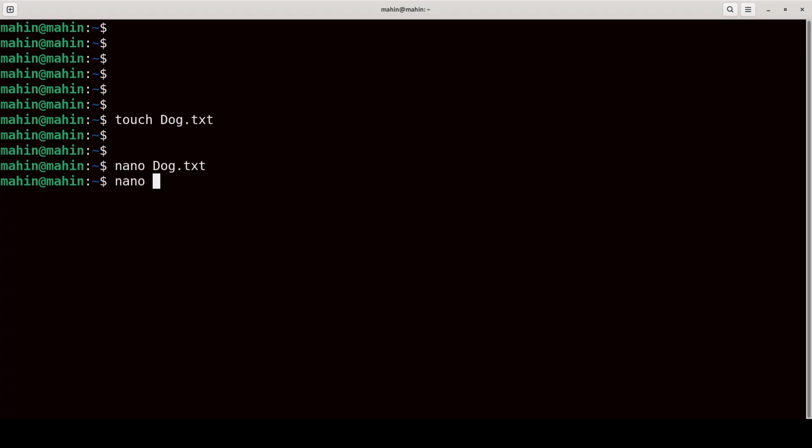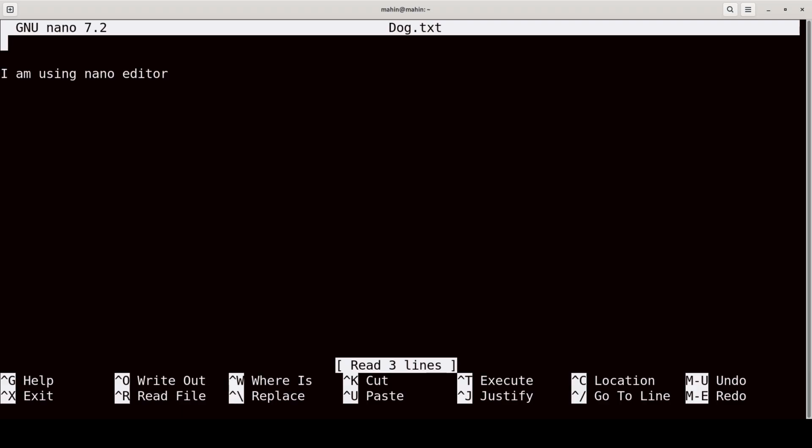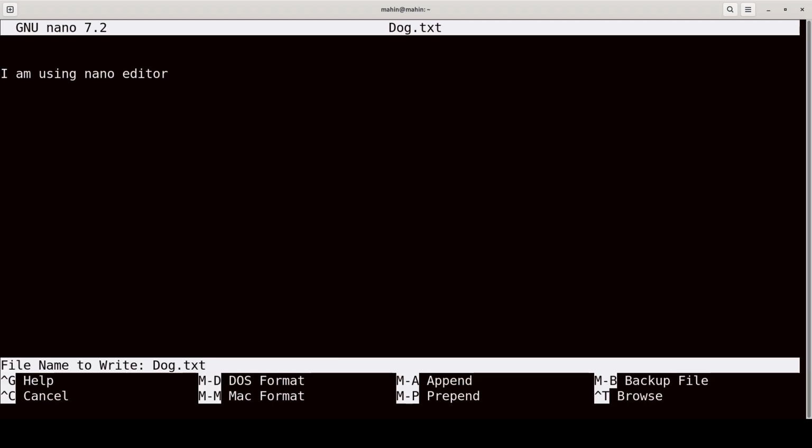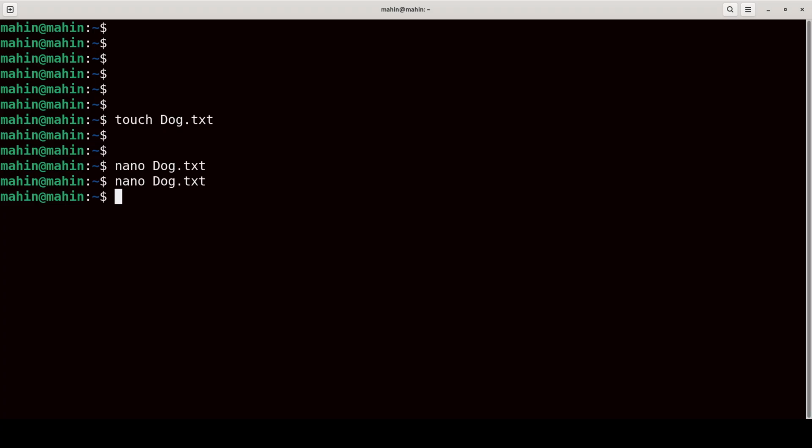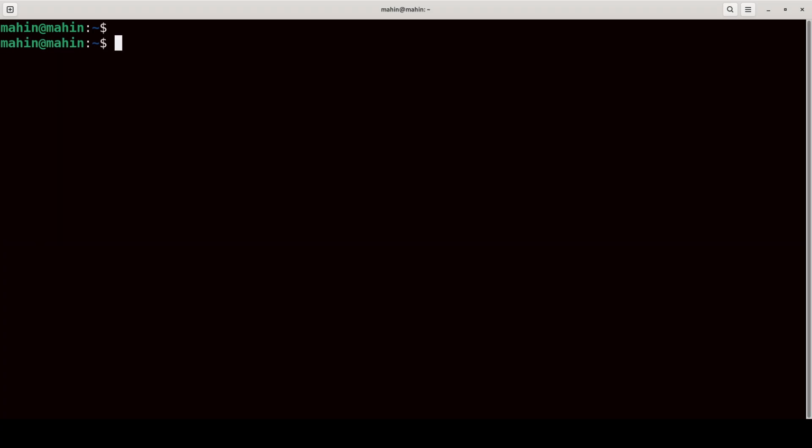Okay, Nano, I entered in the file. How to save? Control O and press enter, saved. And to exit, bottom left side is exit, Control X. This is how to use Nano.